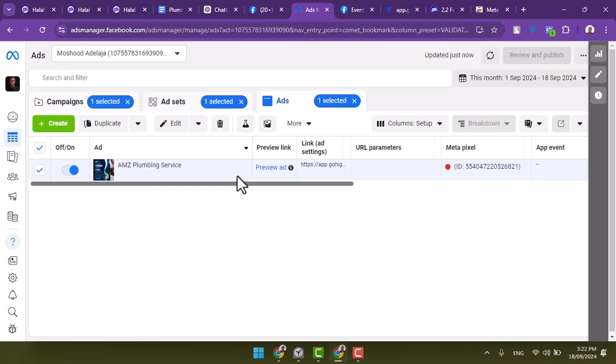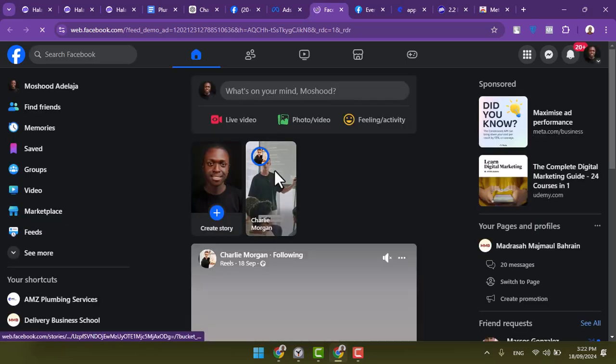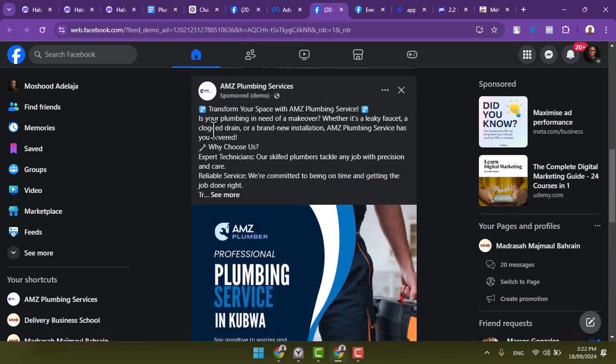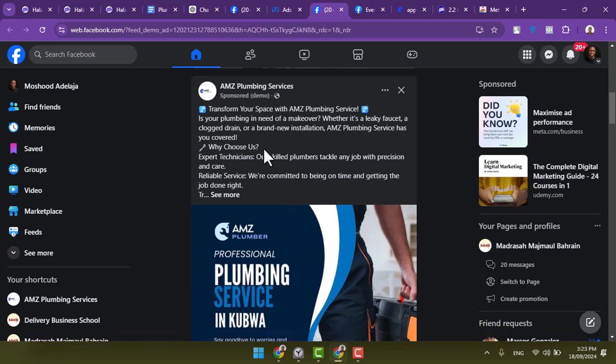What I want to do is preview the ad on Facebook, how it will look. So I'll click on preview ad. You can see we're doing a lot of testing. The very first testing we did is the testing that has to do with, let me scroll down. You can see this is my ad. It's telling me sponsored demo. It's telling me that this is not the real one, but just for you to know how people would see it. So this is how it will look.